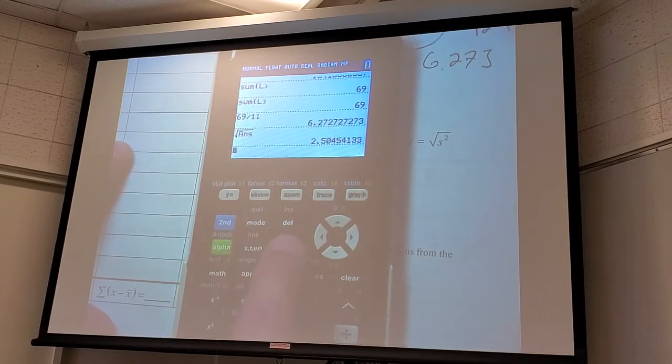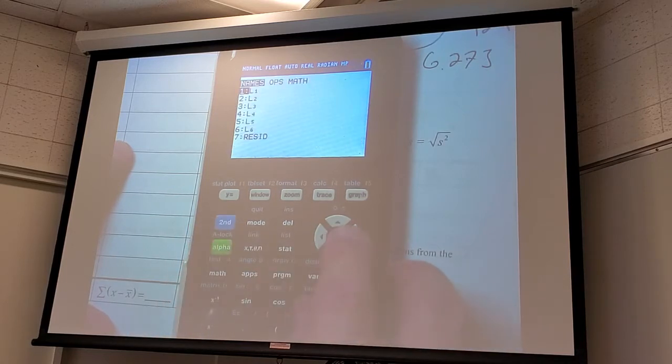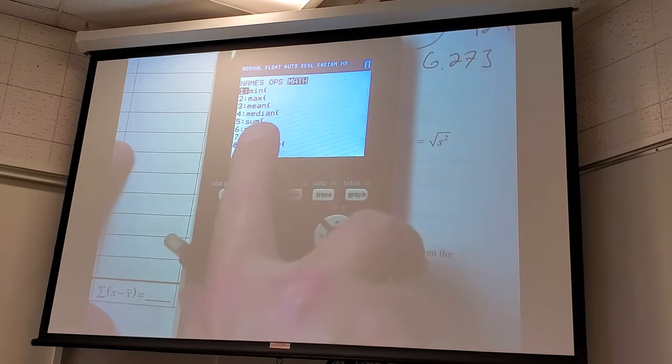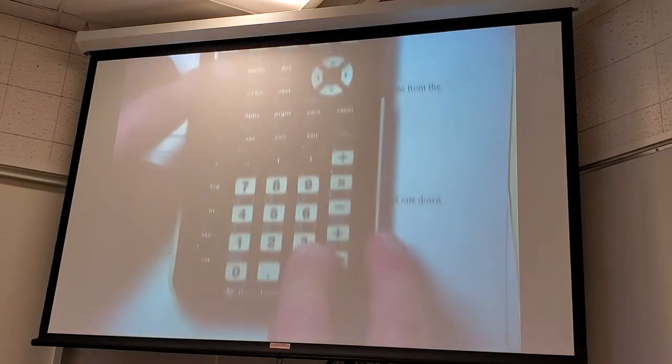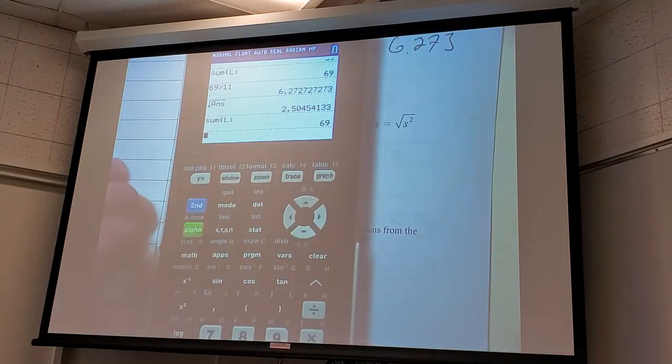Then you want to do something to your list, so you go to the button that says list. You want to do math to a list. In this case, you want to sum up a list. And I want to sum up second 3. I want to sum up L3.